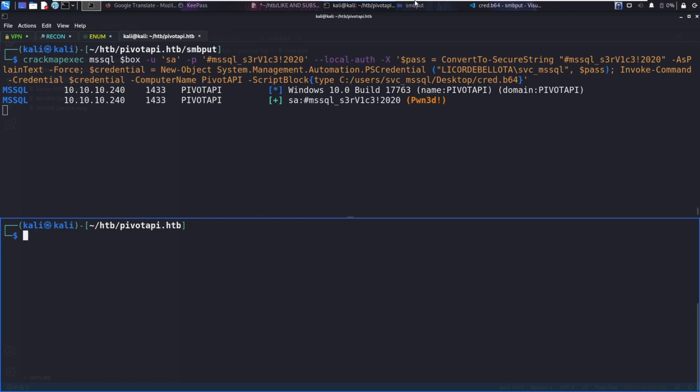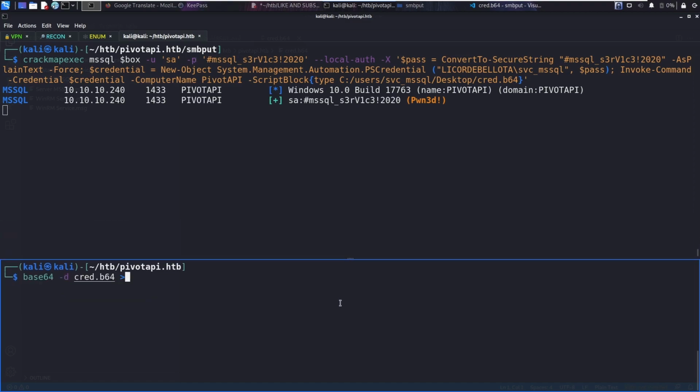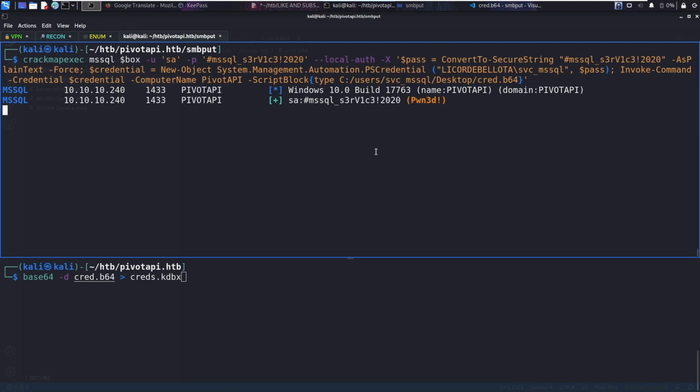So we know the file is going to be called cred.base64. What I want to do is base64-decode the cred, and it's not going to work right now because we don't have any contents. But then we want to pass that to, say, creds.kdbx, which is the file extension for a KeePass file. It really is taking a few more than a second at this point.